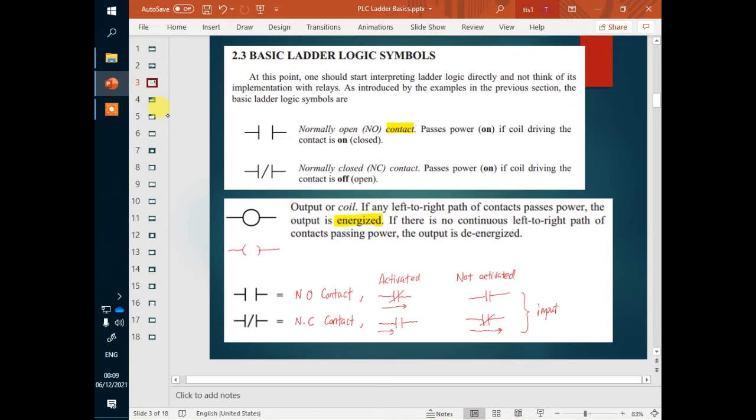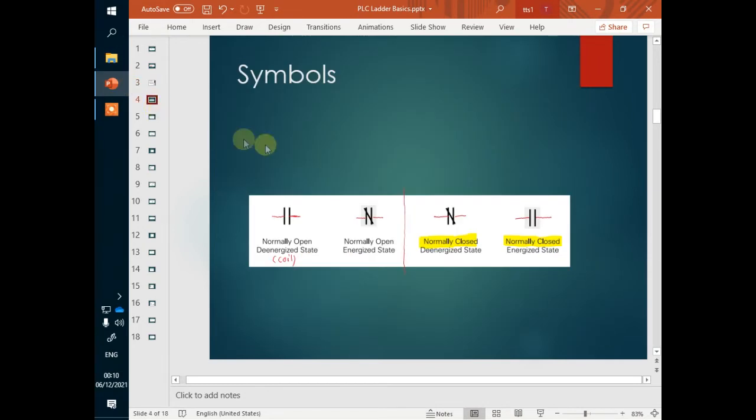We have a normally open contact here. When this normally open contact is activated, it becomes closed. When it's not activated, it stays open. Let's do the same for the normally closed. When this normally closed is activated, it changes from closed to open. When it's not activated, it stays closed. You have to understand this before you can understand the actual PLC ladder diagram.